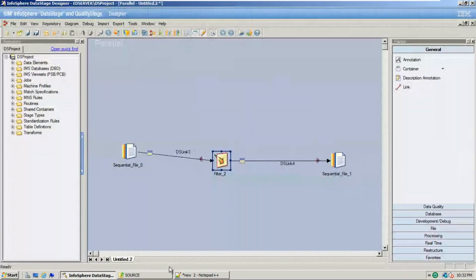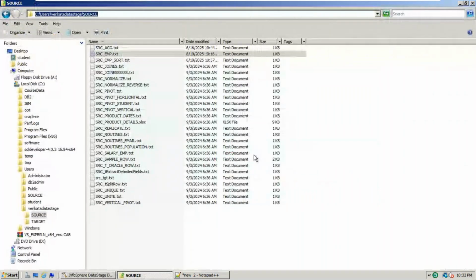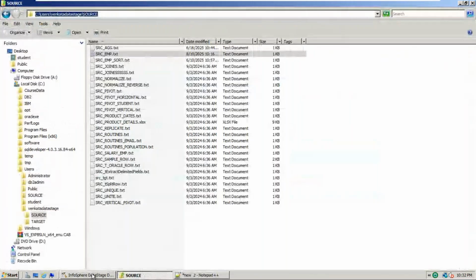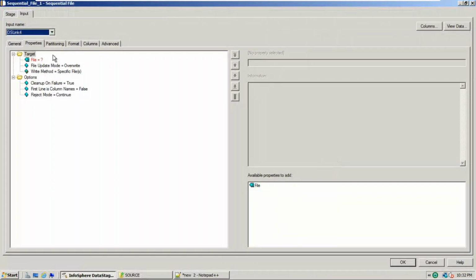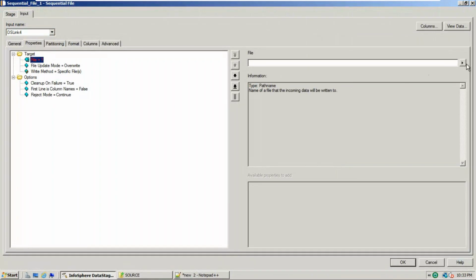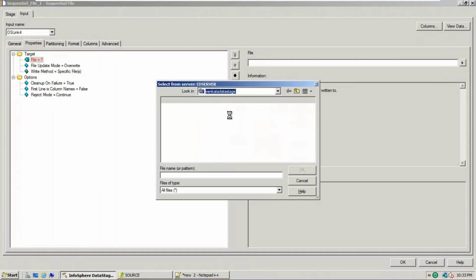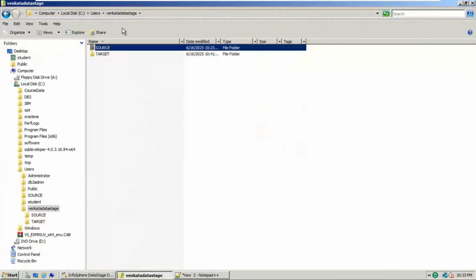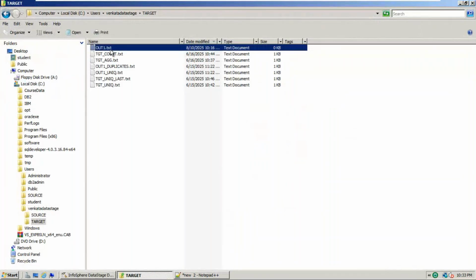Now where do I have to generate my output file? I want to generate it in my target folder. How to do that? I need to select the path where I have to generate it. Let me select that path. Let me browse for the file. In the target folder, let me select target output 1.txt. If it's not there, I will create it. Let me delete it here first. I will generate it via DataStage. Okay, I have deleted it here.